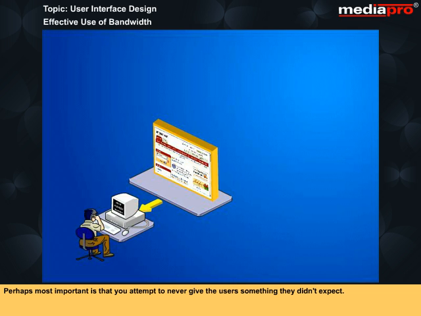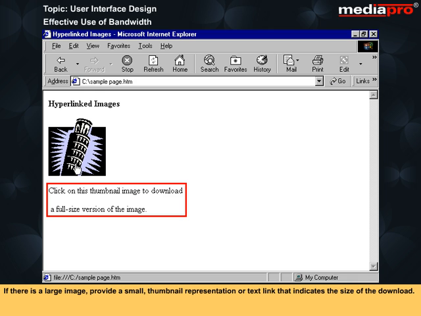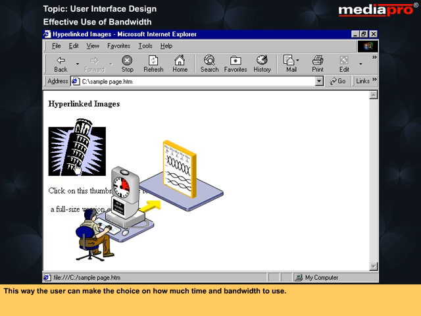Perhaps most important is that you attempt to never give the users something they didn't expect. If there is a large image, provide a small thumbnail representation or text link that indicates the size of the download. This way, the user can make the choice on how much time and bandwidth to use.